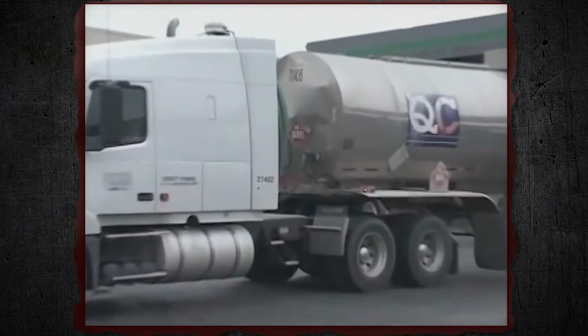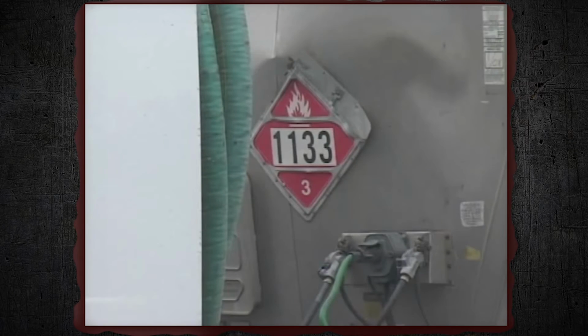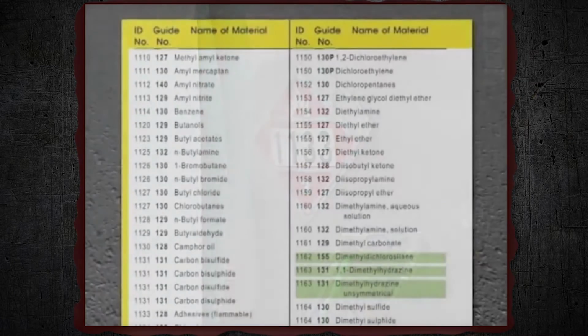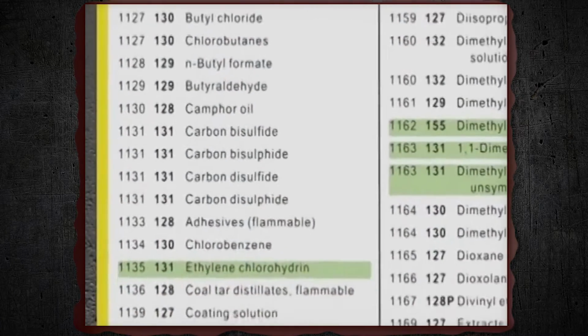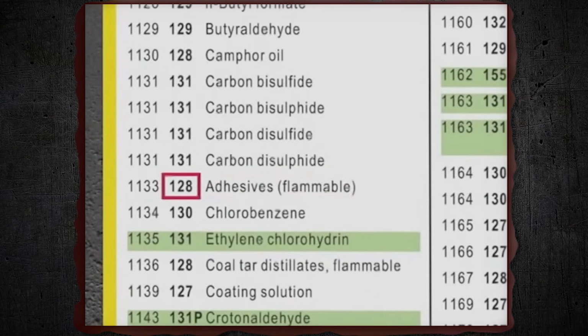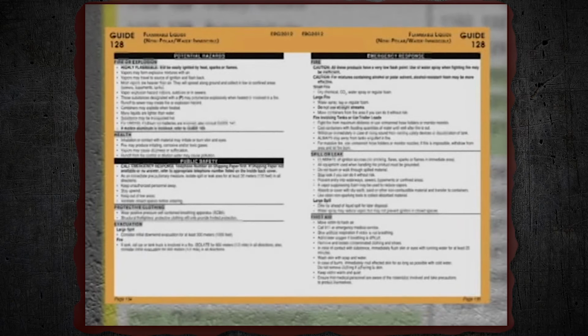If you find the 4-digit ID number first, from the placard or from the shipping document, then you will go to the yellow pages and look up that number numerically. The orange guide number will be in the column beside it. In this case, Orange Guide 128 will give you the information that you need.